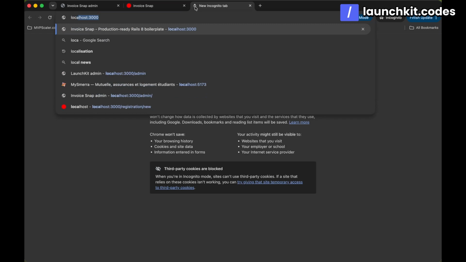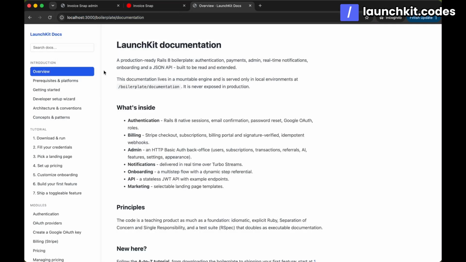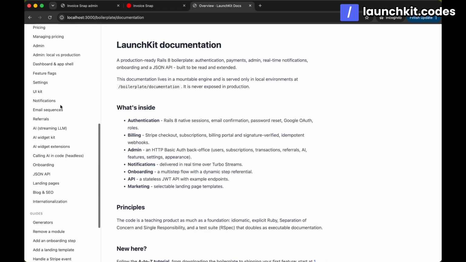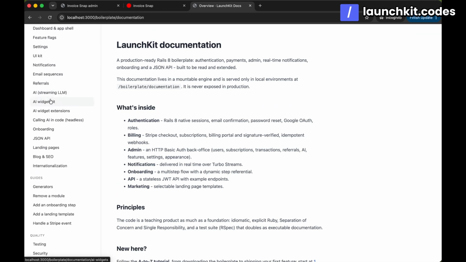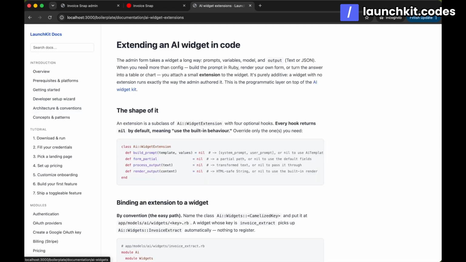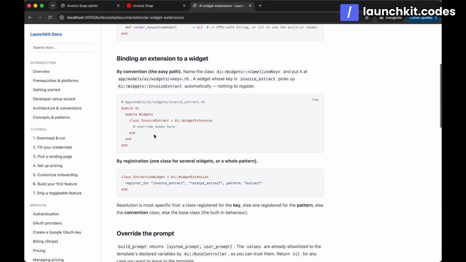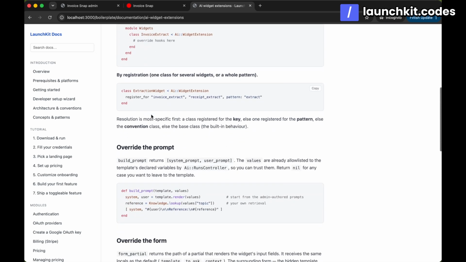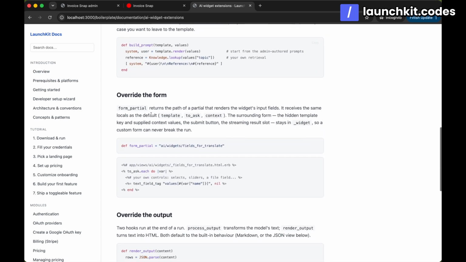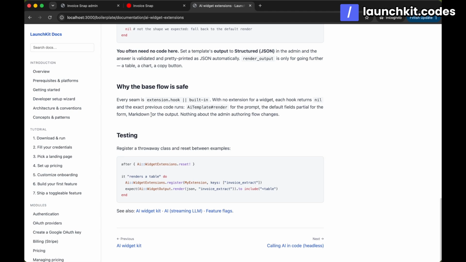Now let's have a look at the LaunchKit Learning Center. Every step I showcased during this demo can be done programmatically through plain old Ruby objects. The LaunchKit repo contains an agents.md that instructs your favorite LLM to go and read the entire learning center.